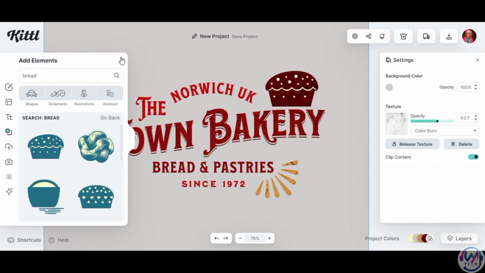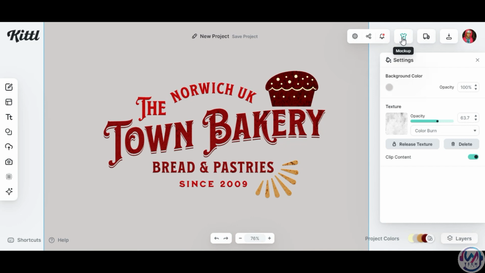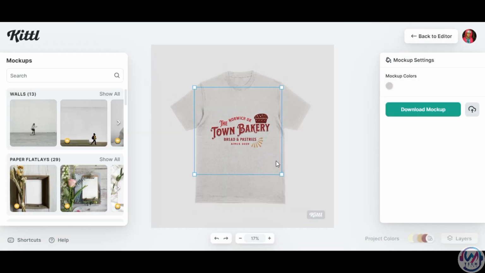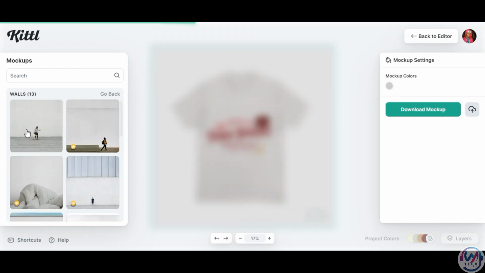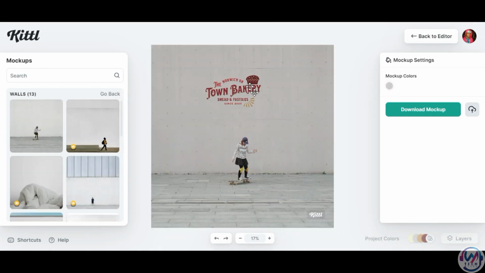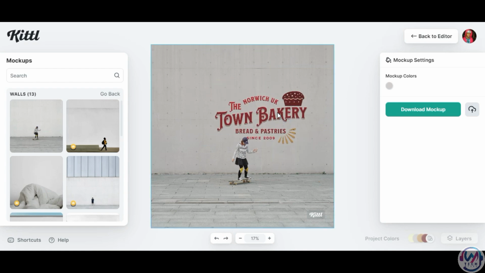Next, we have the mockup option above here. You can mock up your design in different ways, like a t-shirt, where you can edit the color of the shirt to see how it would look like with the logo. You can also mock it up on a wall and have many other options available on the paid version.